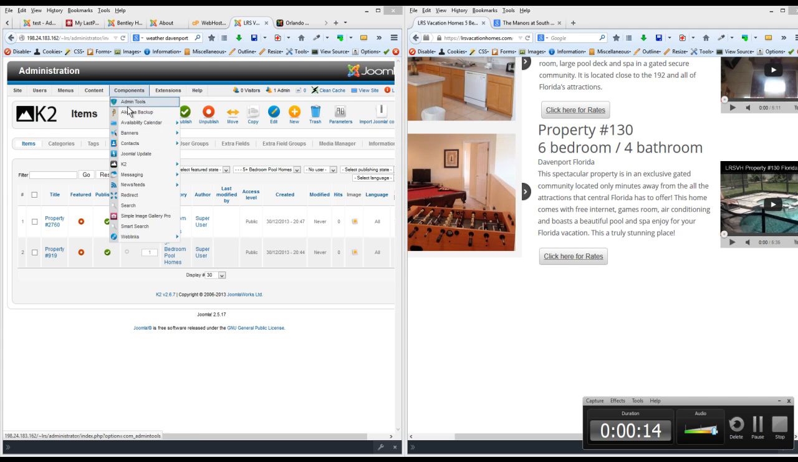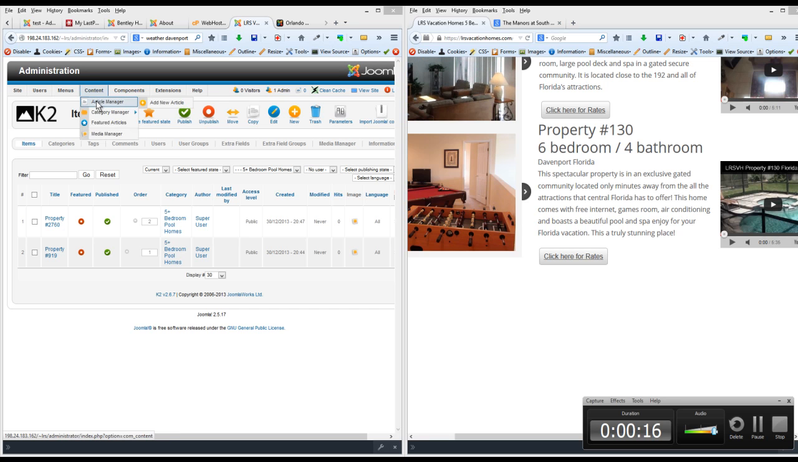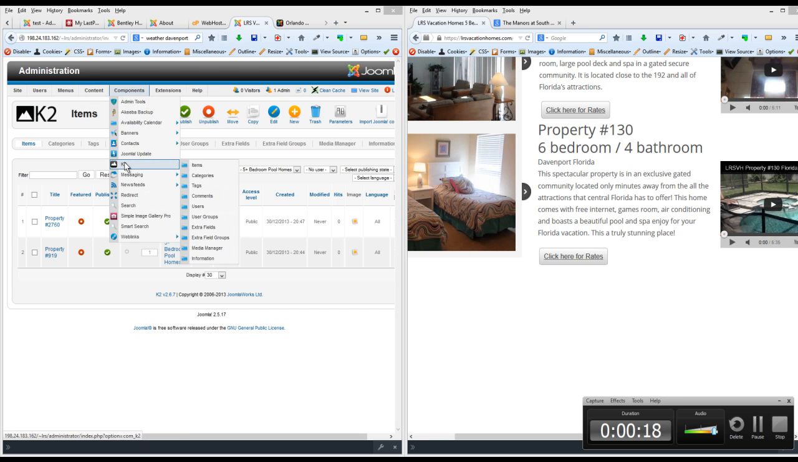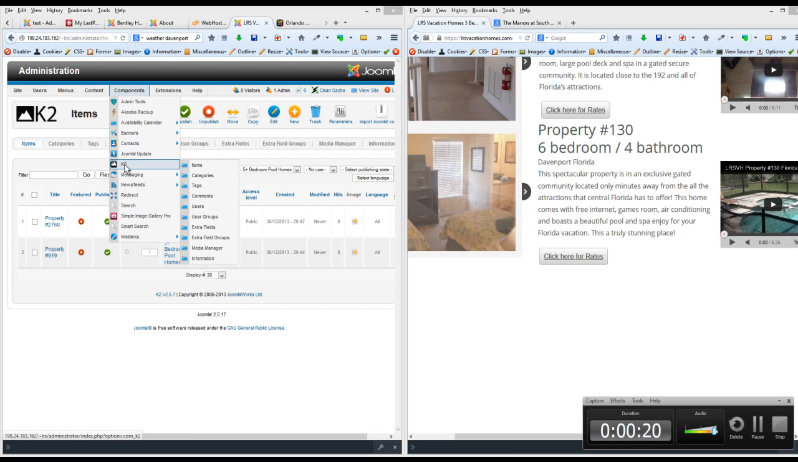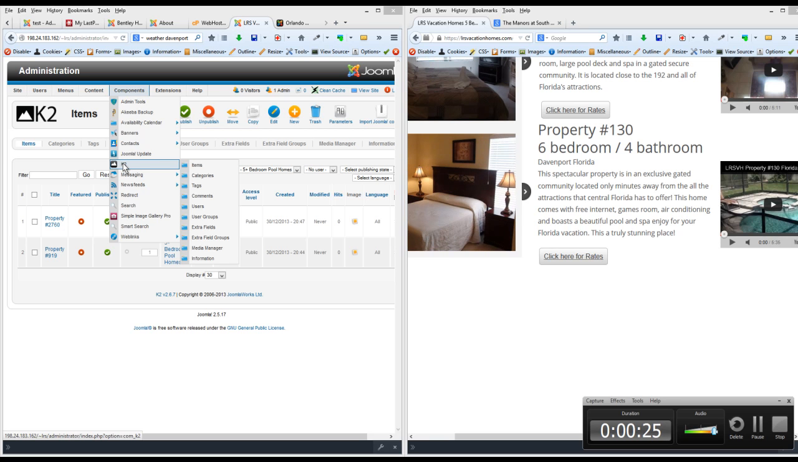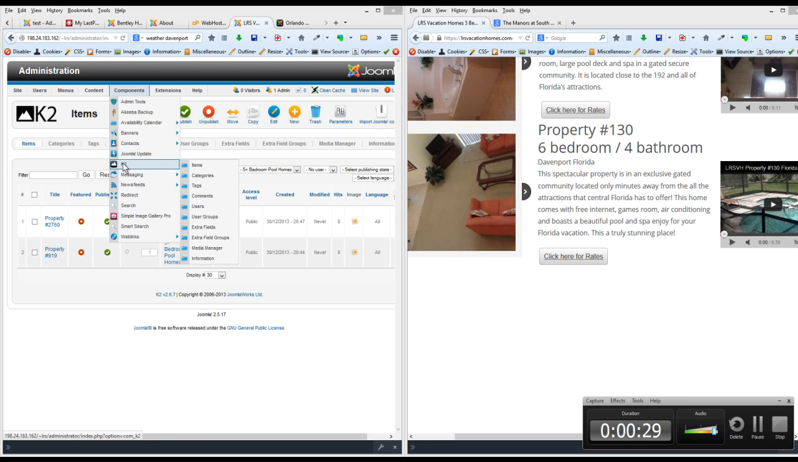I'm going to show you how to add a property to a Joomla website using K2 as your management. In Joomla there's the typical article manager. However, with the installed component of K2 we have a little bit more functionality that can give us a little more control over the way our articles are going to look.